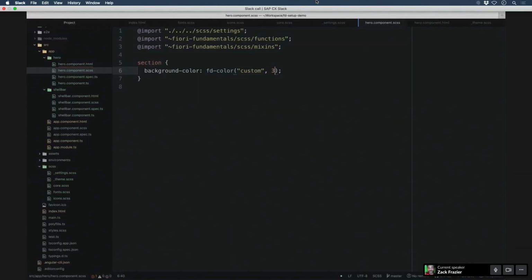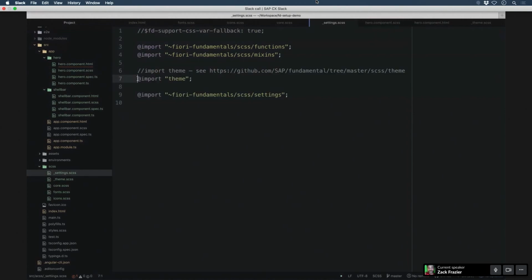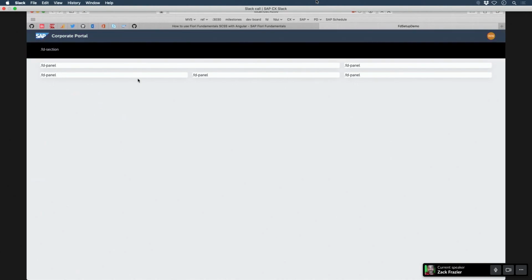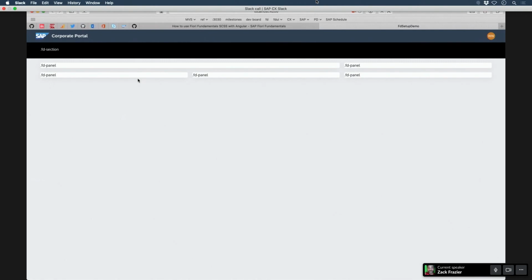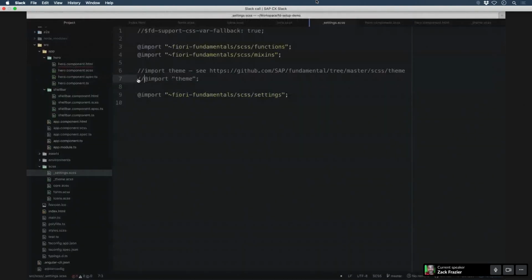And just to show that this is actually working, if I go back to my settings file and I remove theme, then I get a black background. The color function that we use to access all of our colors returns black if it does not find a color. So if you're trying to do something with a color and you find that it just turns black, that probably means that that color hasn't been defined properly.